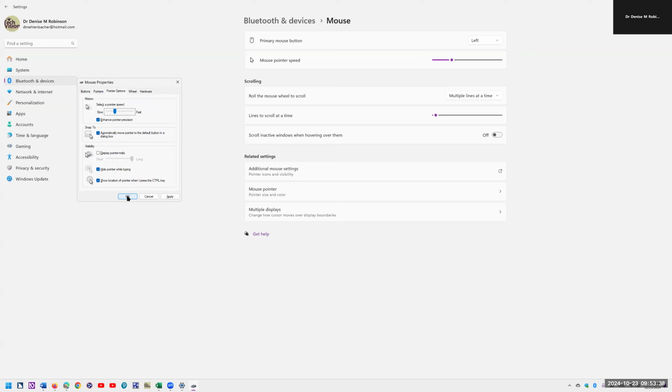I do have it a little bit slower because anybody with a vision issue might have issues with that. So pick the speed that best fits you. You can tab and you can hear or see automatically move pointer to the default button in your dialog box. What's nice about that feature is it will immediately show you where your mouse is at.